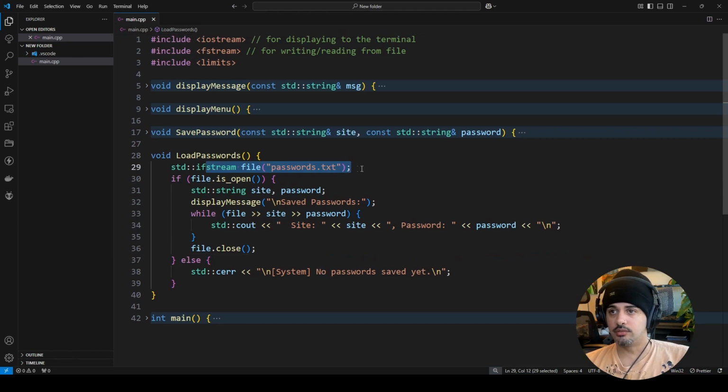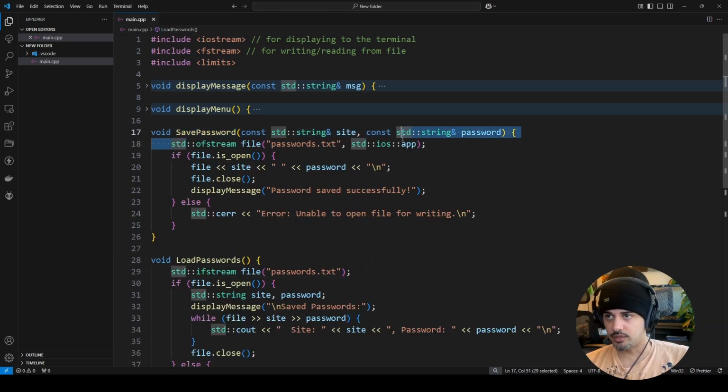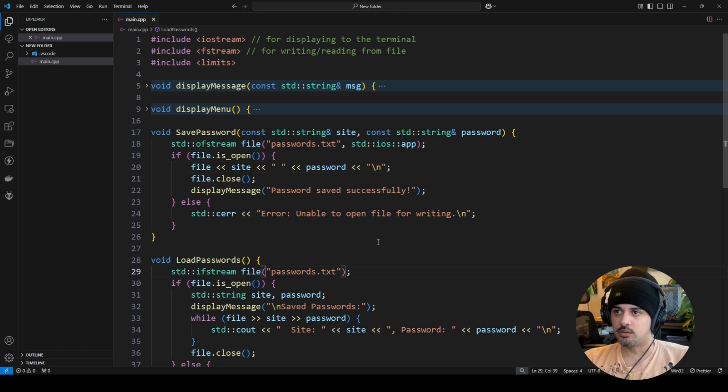So going to the first line here, we do the same thing like we did in save password. Now the difference here is that you notice we didn't add this to here. It's because we don't need that. We're not appending anything to this file. All we really are doing is looking at the file, so we don't really need to do anything with it but open it. Also, actually, if you notice, the types are different.